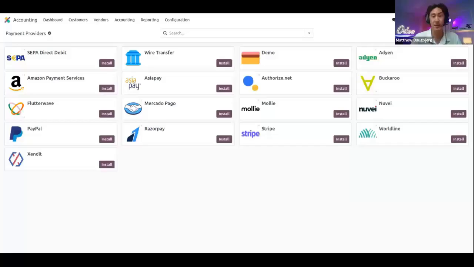Just for your reference, this is how you would be able to. There's a lot there. If you can't find what you're looking for, I don't know what to tell you. But I will install demo just for the rest of this so we have that handy.